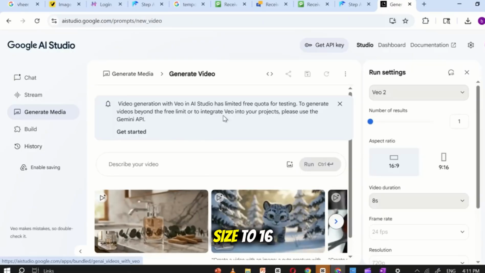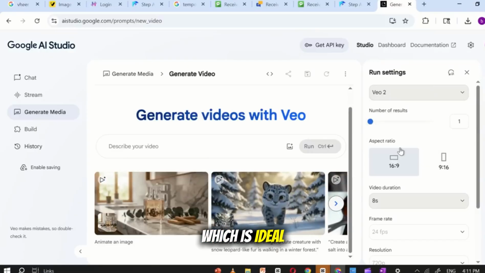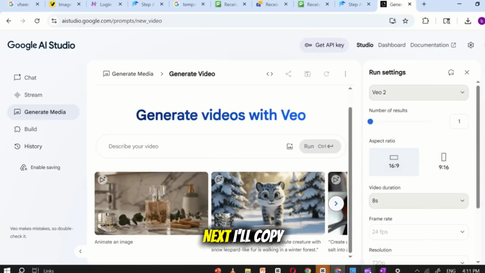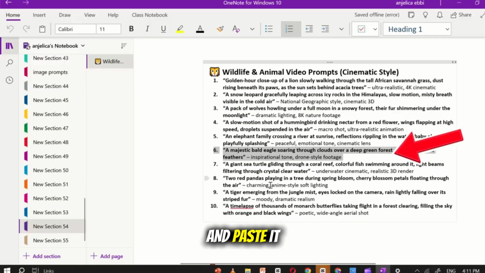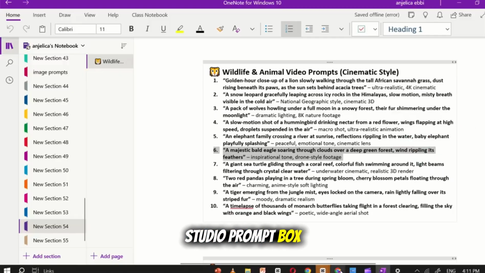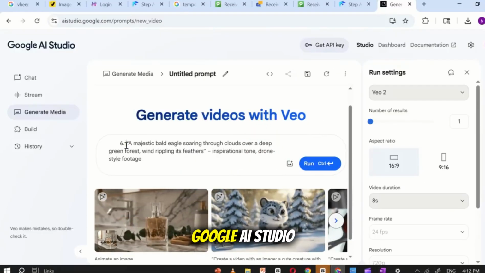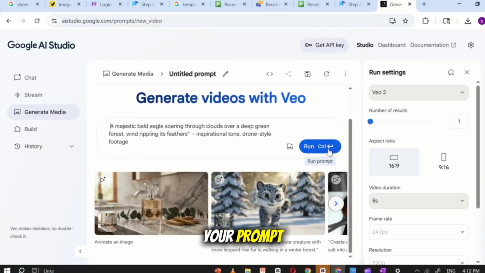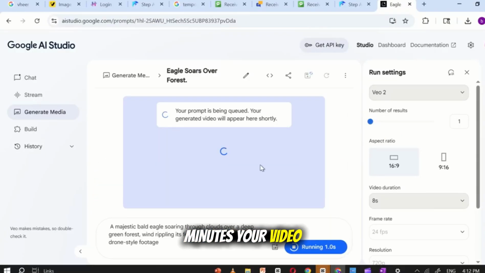Make sure to set the video size to 16:9, which is ideal for most video platforms. Next, I'll copy one of the ready-made prompts and paste it into the AI Studio prompt box. Then, click on Run in Google AI Studio. It will start processing your prompt. Within a few minutes, your video will be ready.